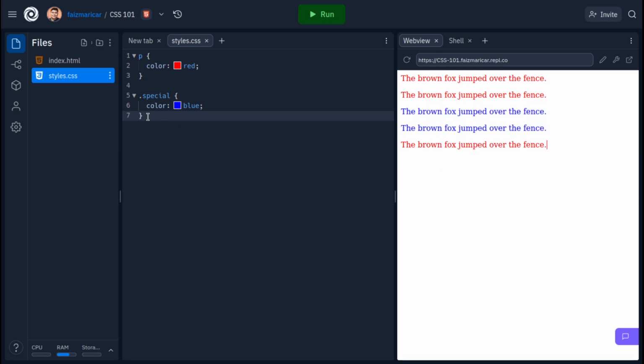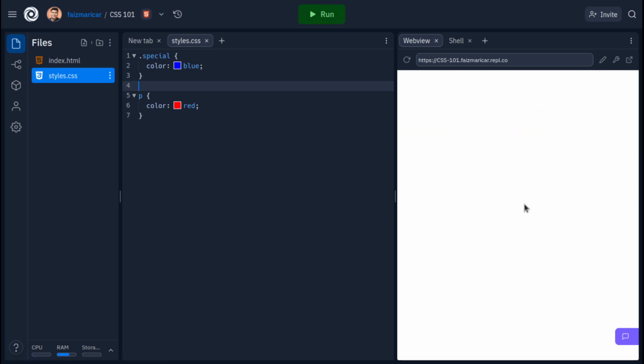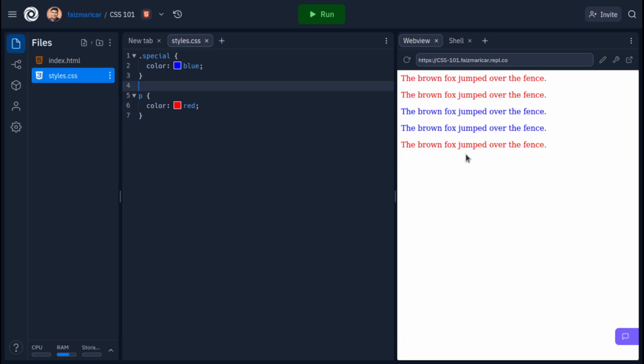So we're going to do the same thing as we did previously, and change the order. We're going to put it above the paragraph selector, and when we refresh this, as you can see, the styles don't change. It's still blue because this is a more specific selector. So that is basically how the order is controlled in CSS. They look at the cascade, but if there is a more specific selector, it's going to look at the more specific selector. So that is your specificity in CSS.